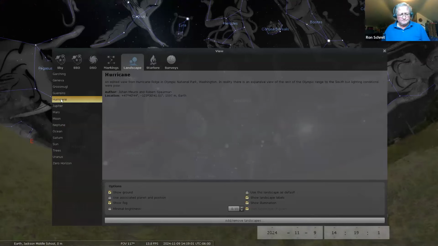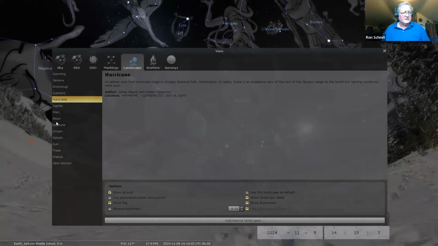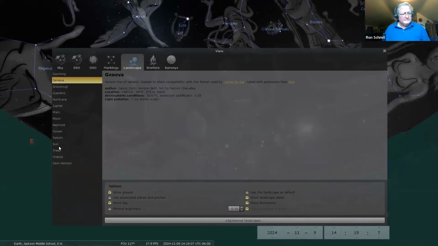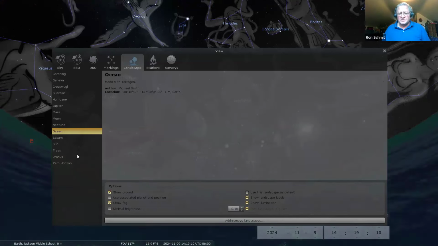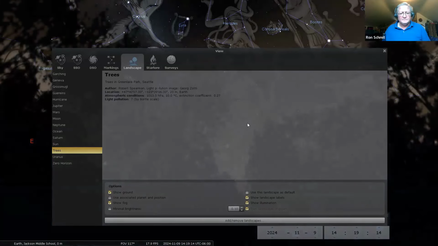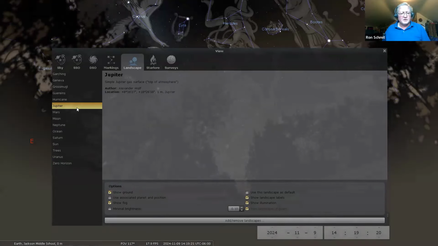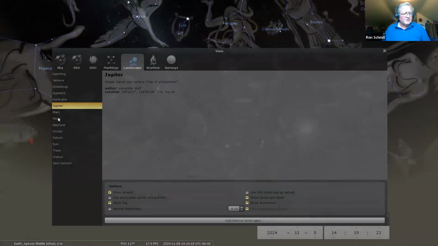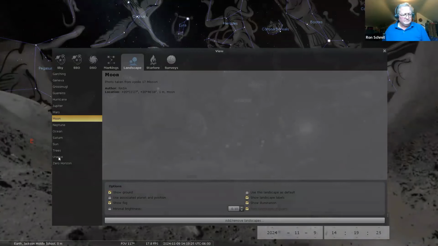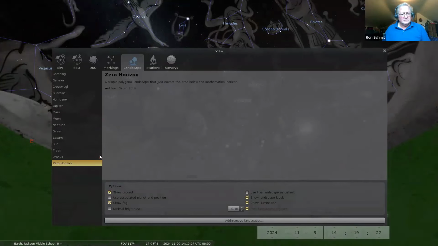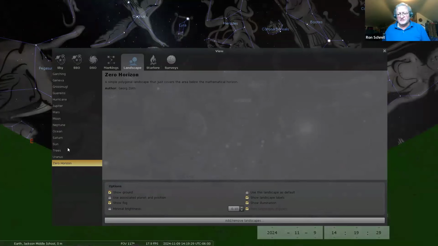Here's our landscapes, including a wintry countryside. There's my favorite ocean horizon. Lots of trees, as if you are stuck down at the bottom of the forest, the canopy above you. And of course, why wouldn't you want to go out to Jupiter or the moon or just a regular straight do-nothing horizon?